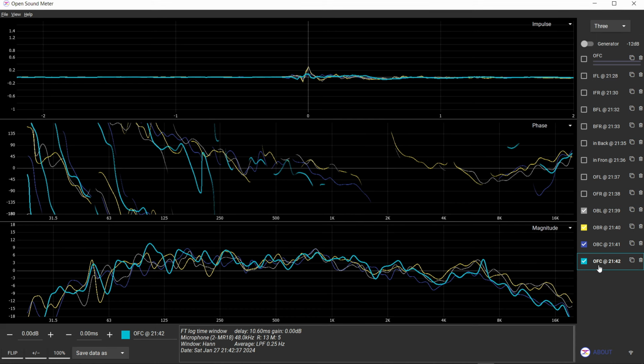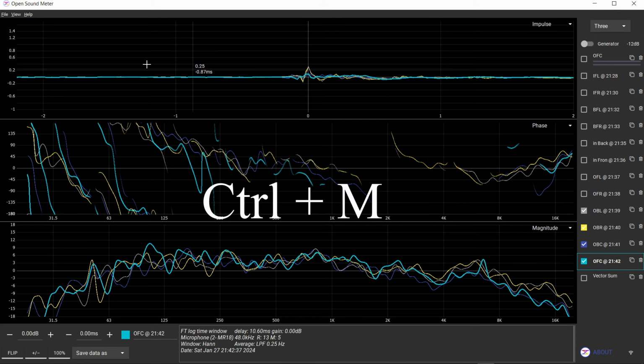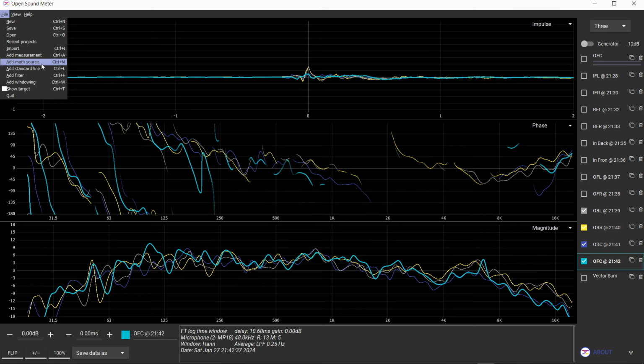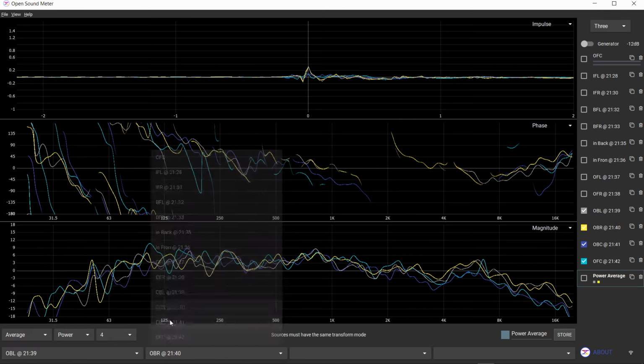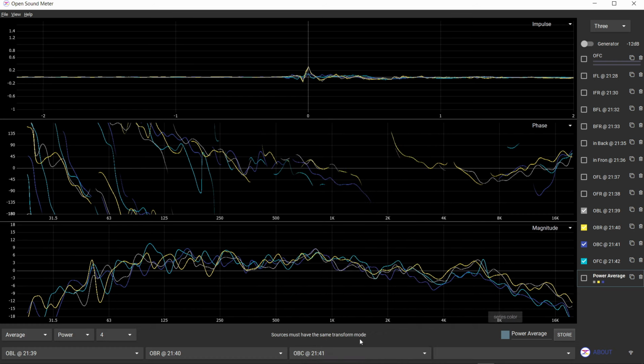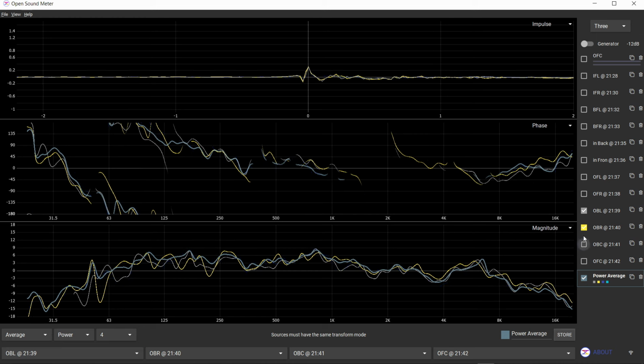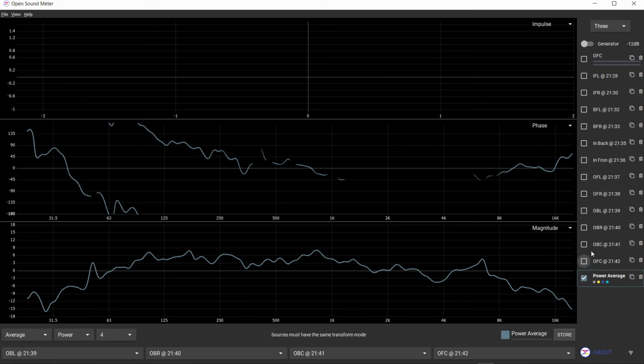So I'll create a math source, click Ctrl M, or you can go to File, Add Math Source. You'll get the vector sum right here, but I'm not doing summation. I'm going to click right here and go to average, and I'm going to select the type of average to be power average. Then I'm going to tell it how many traces I want to do. So let's do 4, and I'm going to choose them. It's this one, this one, this one, this one. Turn this on, and I can turn the others off. Here you go. I have an average of all these 4.